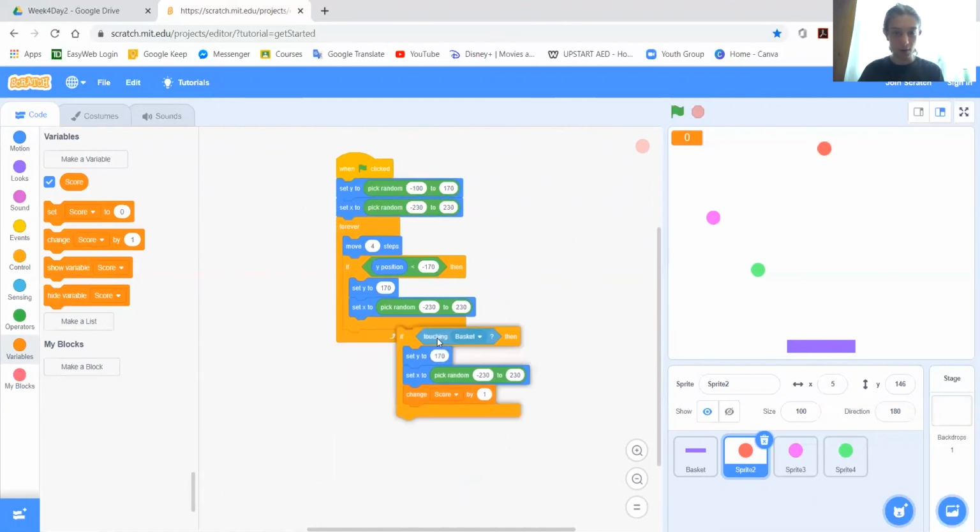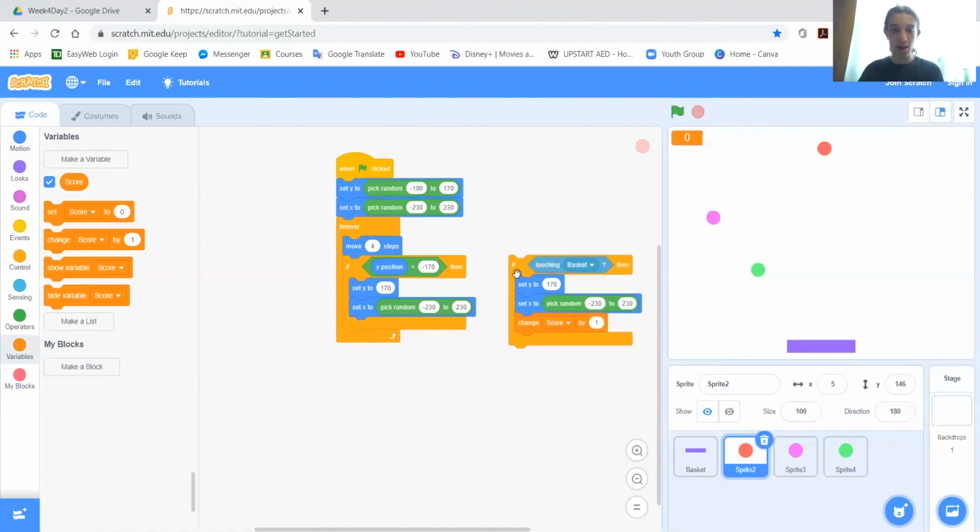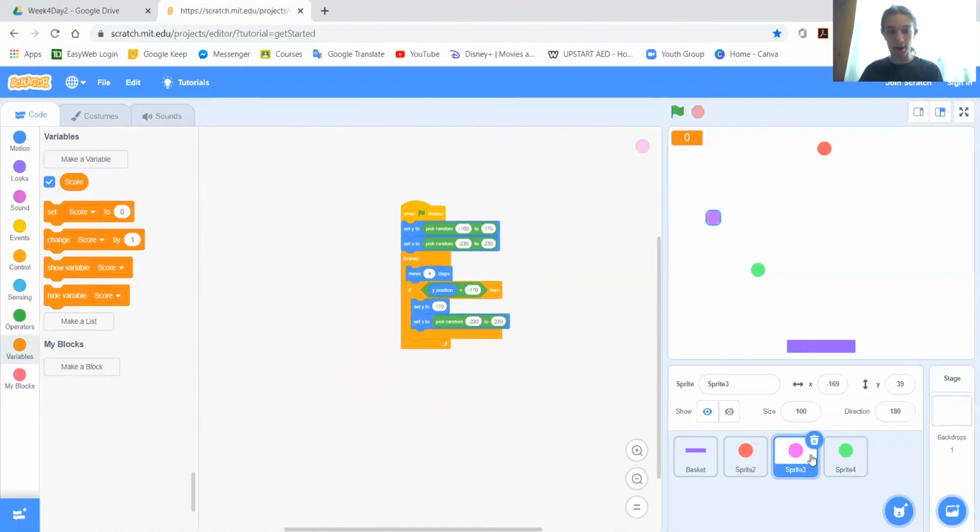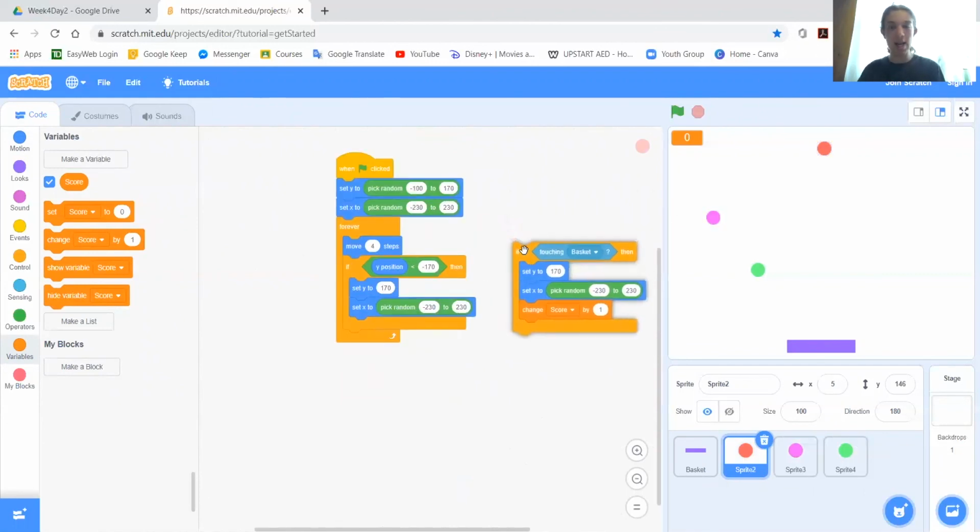Now this you guys won't have yet because we haven't created it, but I made this ahead of time. The other sprites do not have it yet, so I will show you guys how to get this. And this is the part: if it's touching the basket, then it resets it.